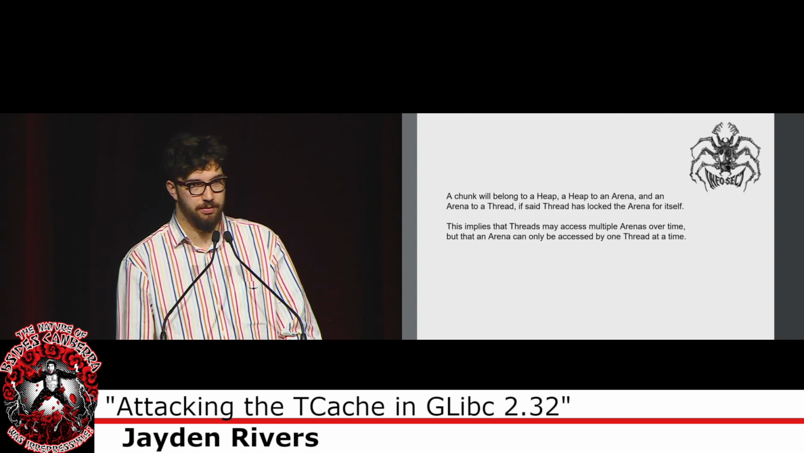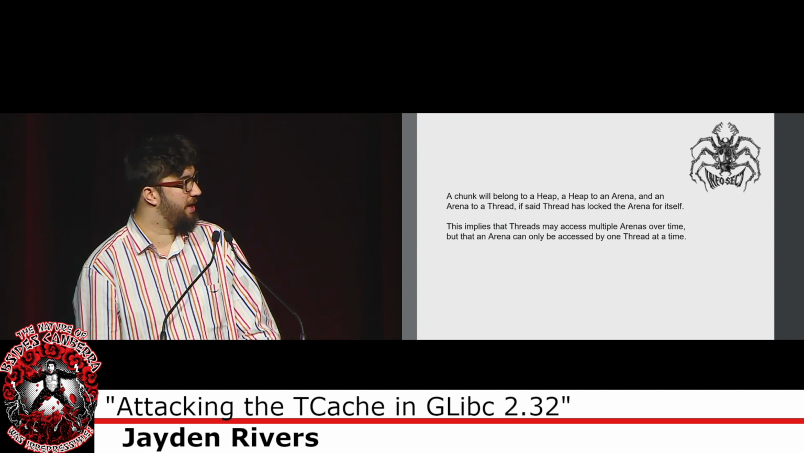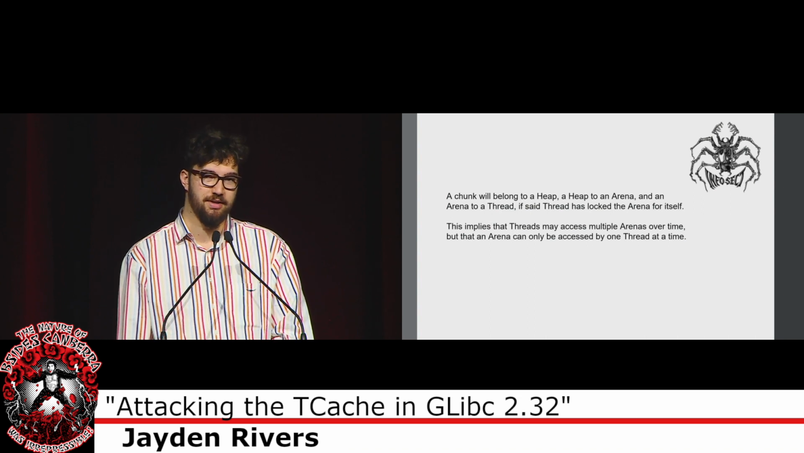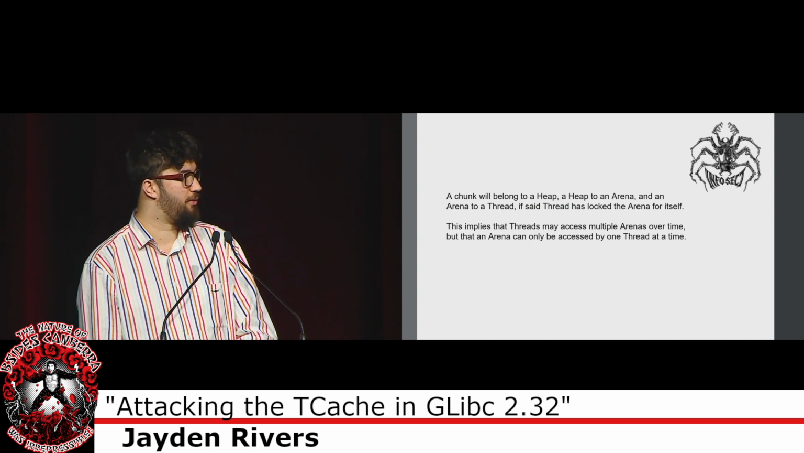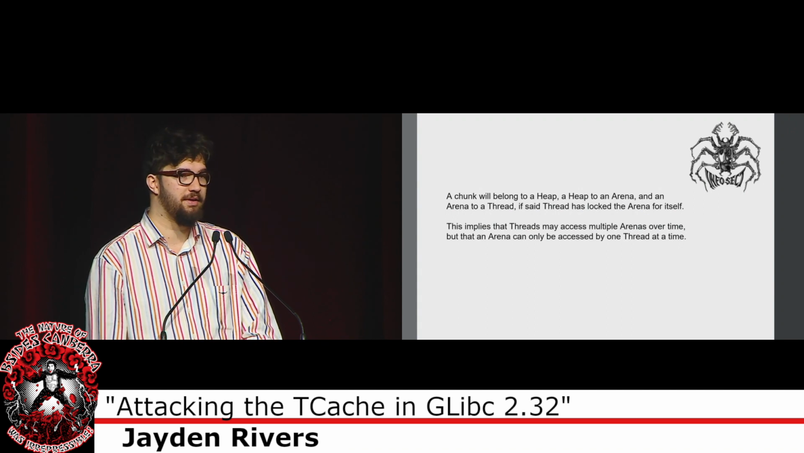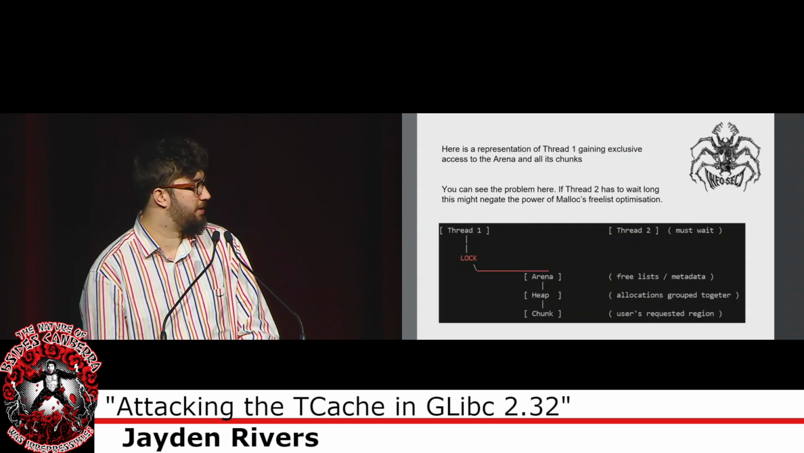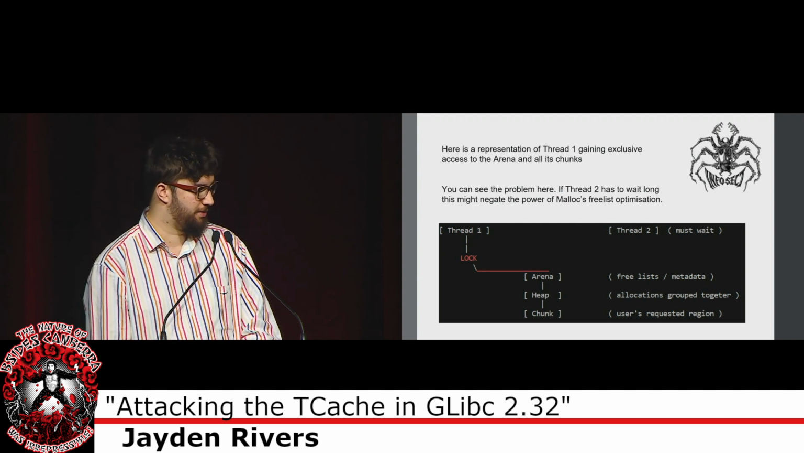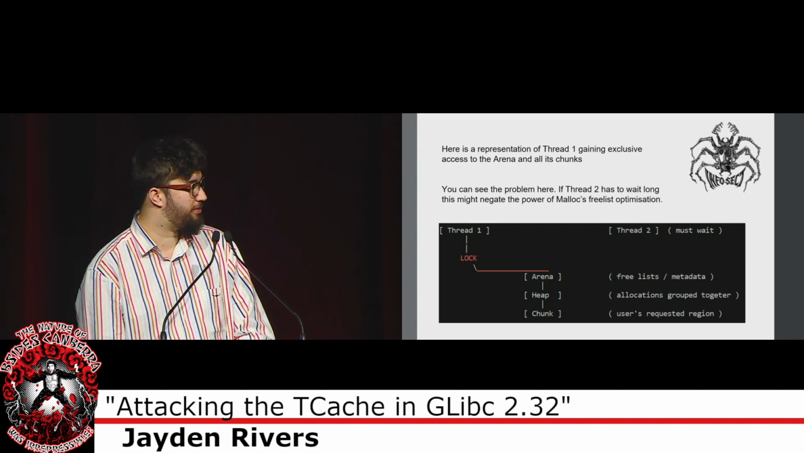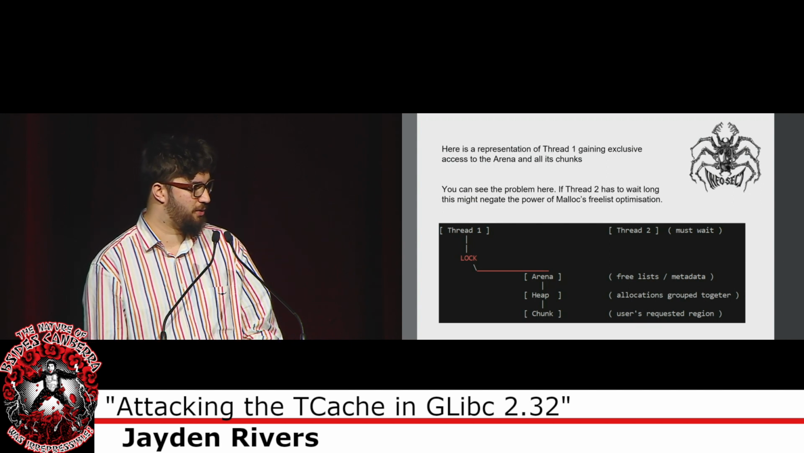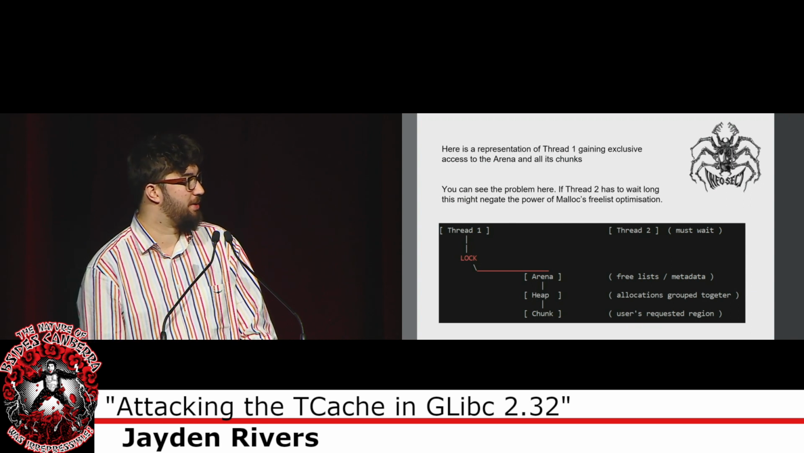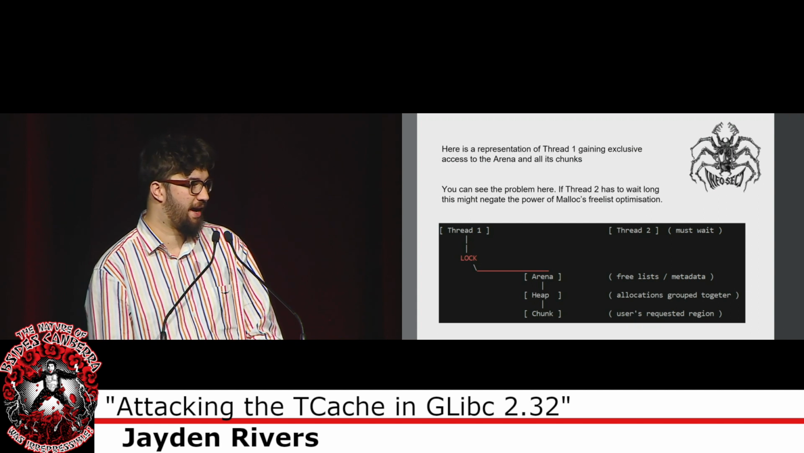So a chunk will belong to a heap, to an arena, and an arena to a thread, but only if said thread has locked the arena for itself. This basically implies that threads can access multiple arenas over the duration of the process, but that an arena can only be accessed by one thread at any time. So here's a kind of gross representation of thread 1 gaining exclusive access to the arena and all its chunks. And you can see the problem here: if thread 2 has to wait long, it might negate the power of Malloc's free list optimization. In the end, what's the point if we can't access those free chunks?